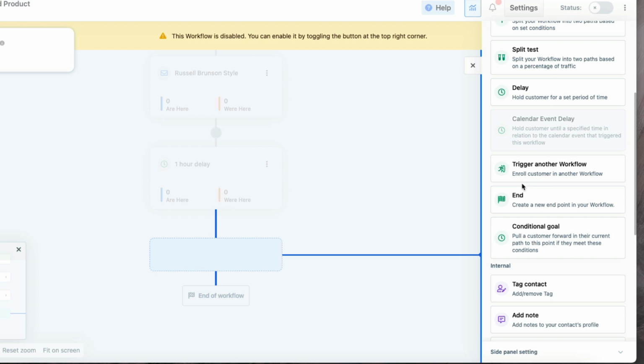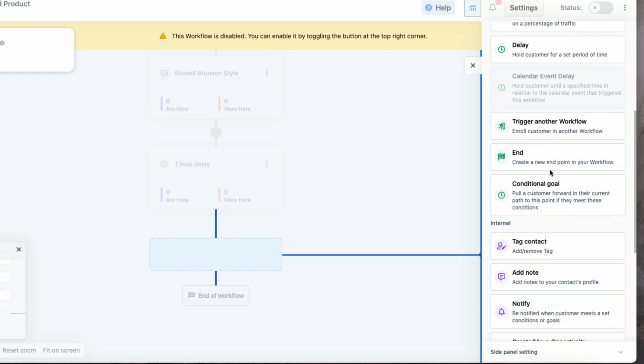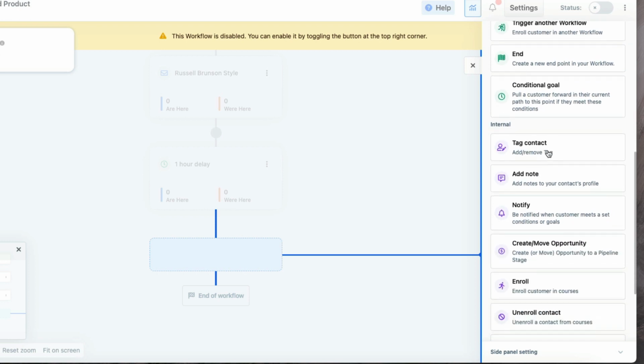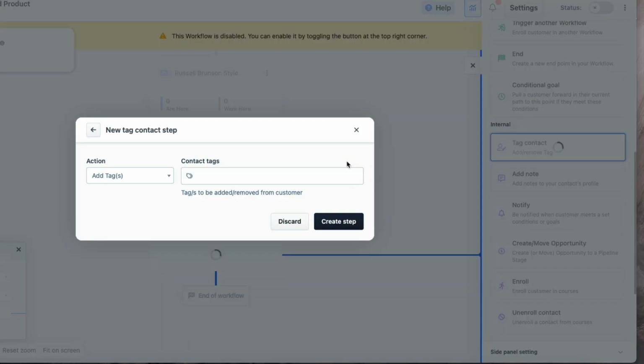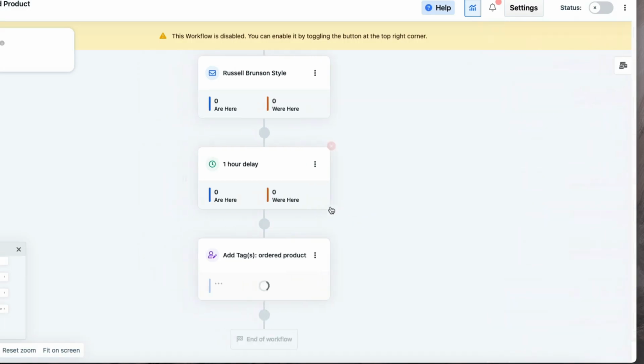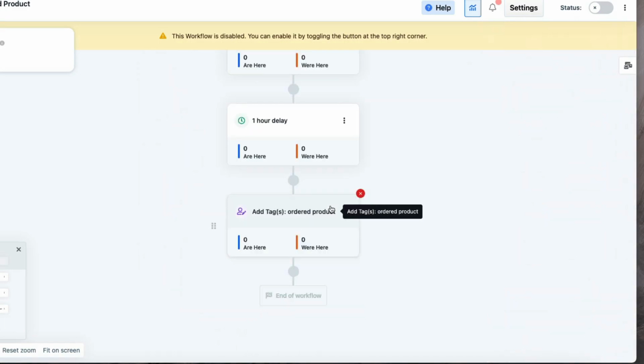So in other programs, I've seen this set up and called automations, and it works really well. Okay. So you can also tag a contact. Maybe you want to add a contact at some point here. So we're going to add a contact, and it's going to be, let's see, add or remove. It might be a new contact here, ordered product, and then create step. With that tag, we don't need anybody to go through an abandoned cart sequence or something, right? Because they've ordered it and they had an hour to make that purchase.